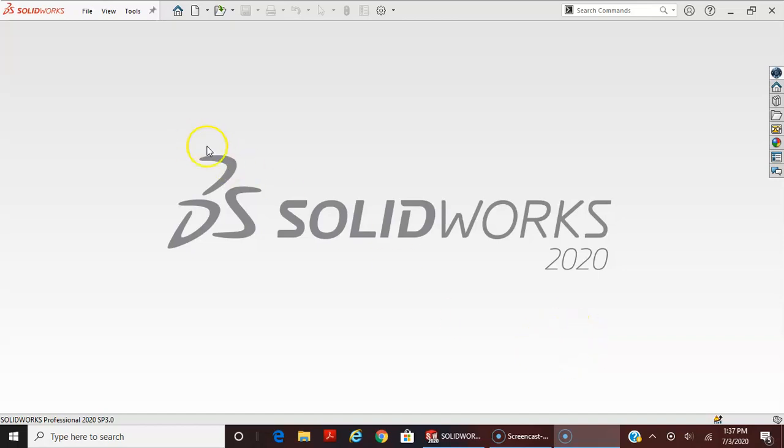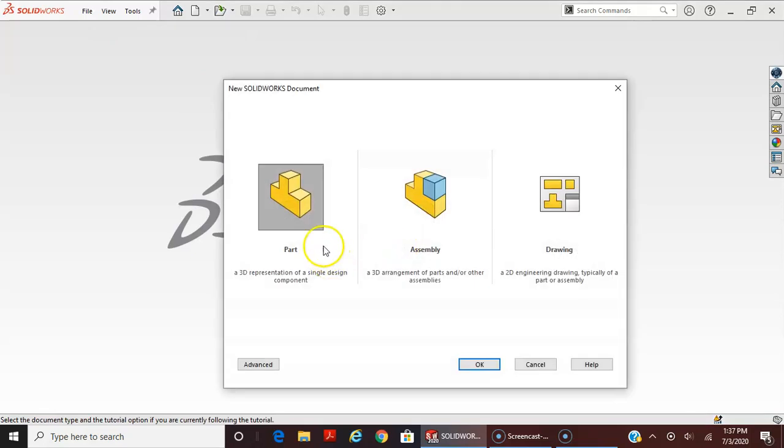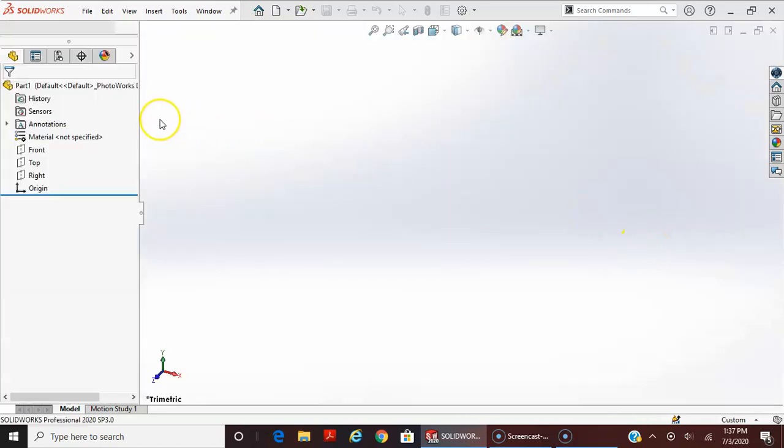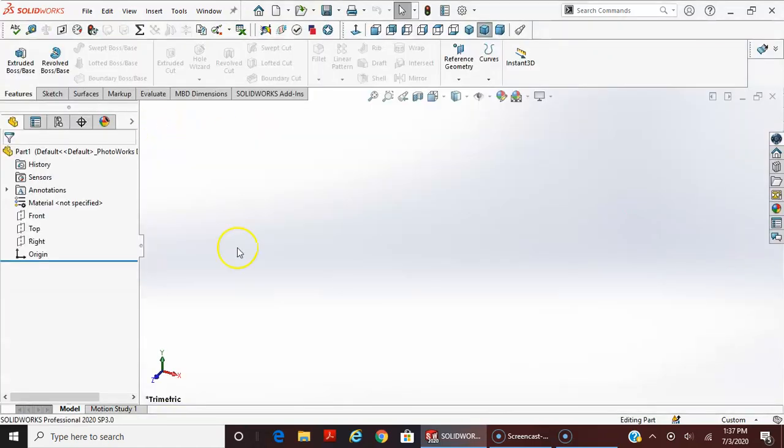Okay, so for this, I'm just going to do a real quick demo on the extra credit screwdriver. So File, New, Part. The orientation and the origin do not matter. You can do this. There's 3 different ways to do this.